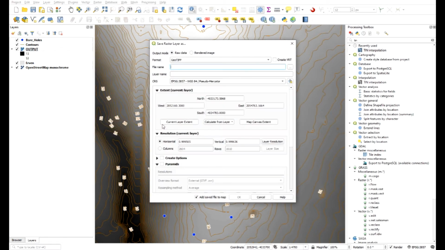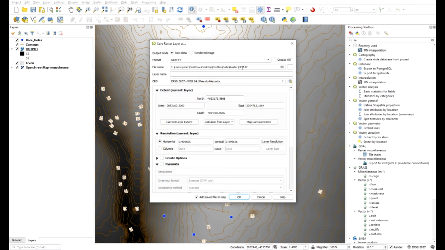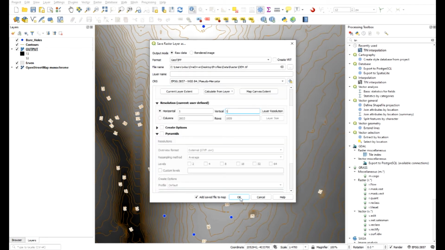So I'm going to save as, it's going to be a geotiff, which is fine. I'm going to place it in my raster projects raster folder. I'm going to call it DEM. Same projection as the input files, which is pseudo Mercator. The size of those pixels can be 1 and 1. And that's it. So now I can say OK.